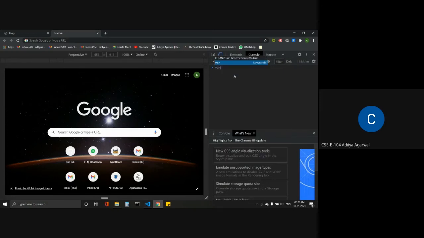Let me write var, and the name of the variable, let me take a equals 9. See, it is showing undefined because we have not printed anything here. If I type a here, it will show 9 because the variable a now contains 9. If I declare another variable b and give it a value of 10, and print b, it is showing 10.